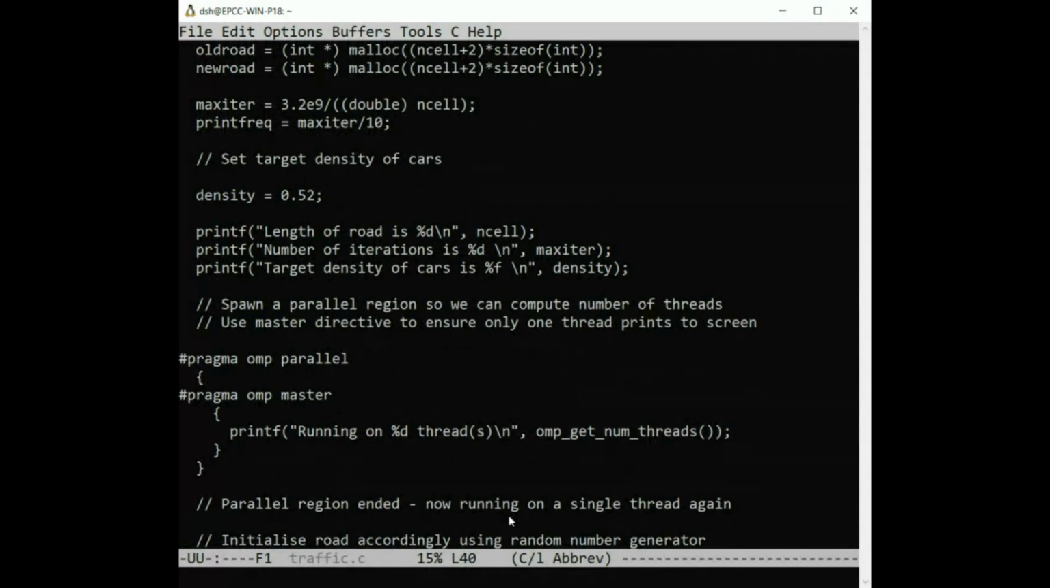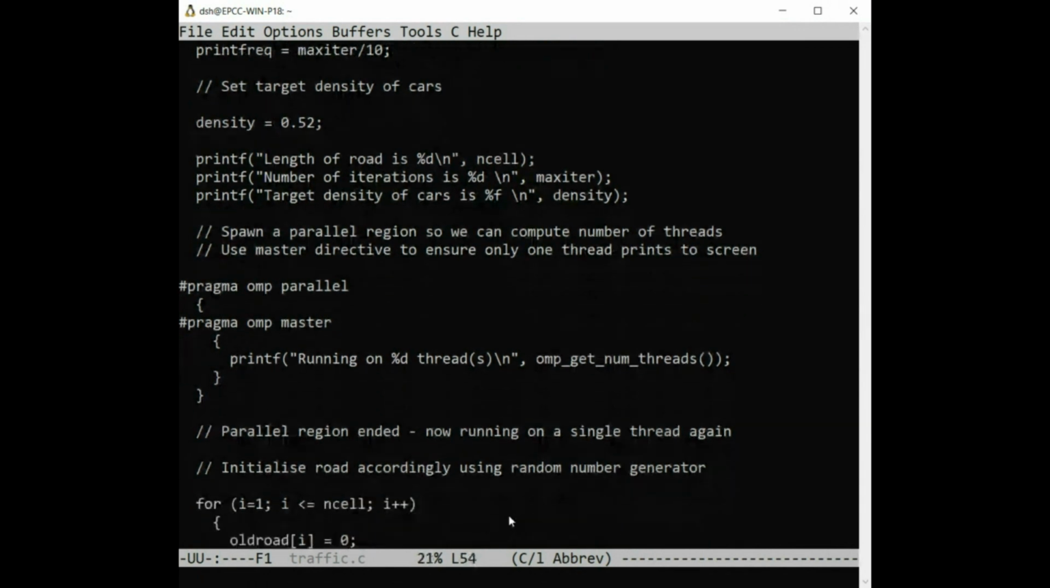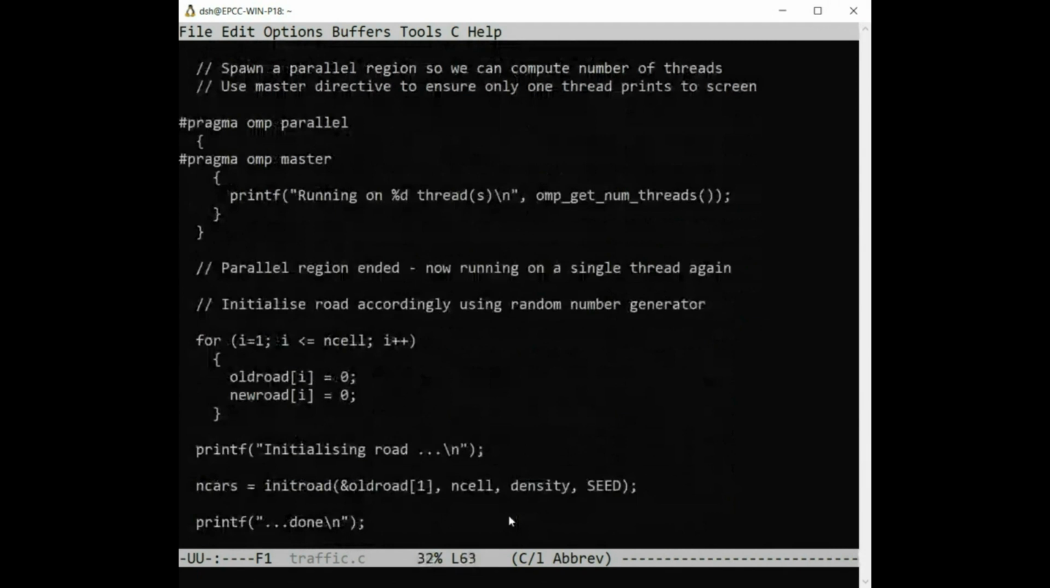Hash pragma OMP parallel spawns a parallel region, creates a lot of threads. In this case, we're going to do 128, and we're going to print here. So it's a very different model, if you're familiar, from MPI. OpenMP is based on threads. You run a single program, it spawns lots of threads. This code is all exactly the same.